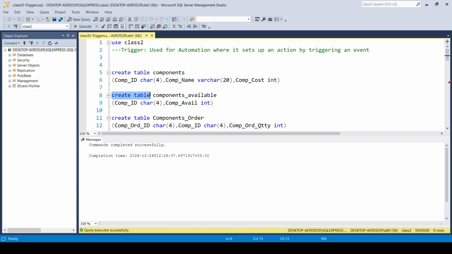Create this another table, that is create table components_available. So in this table it will basically display the records for stock, how many components are left, how many components are available in the particular shop. So it's kind of a stock table. Okay. So comp_id, that stands for again component id, same thing. That's why data type is same, char, and the length is 4.